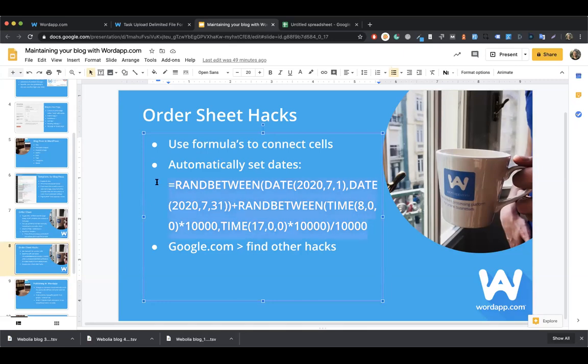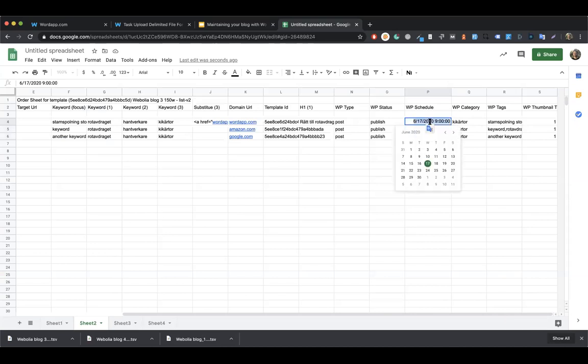So by using this formula, if I copy paste it in, you see, anytime I make a change, these dates will change, and it will randomly pick a day and a time between my parameters that I set. So I always have something random there so that I don't have to do it manually every single time. What else do I have here?